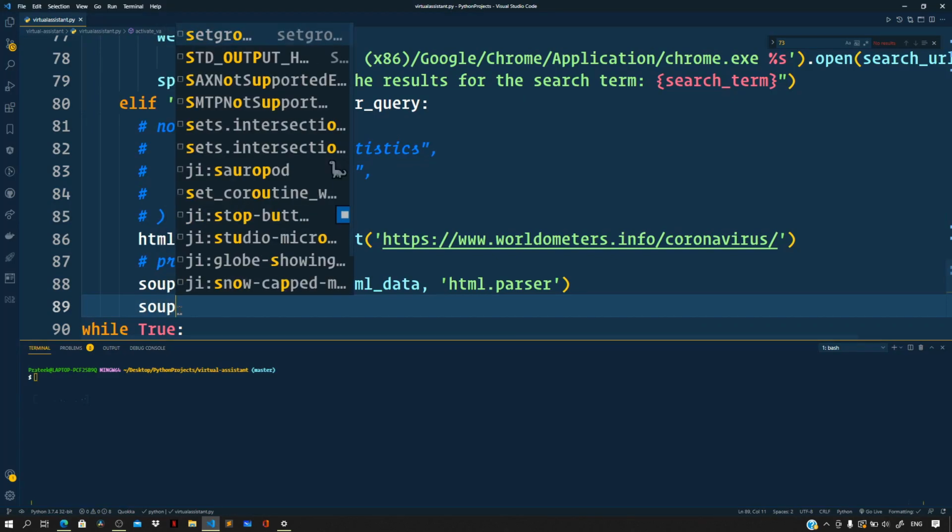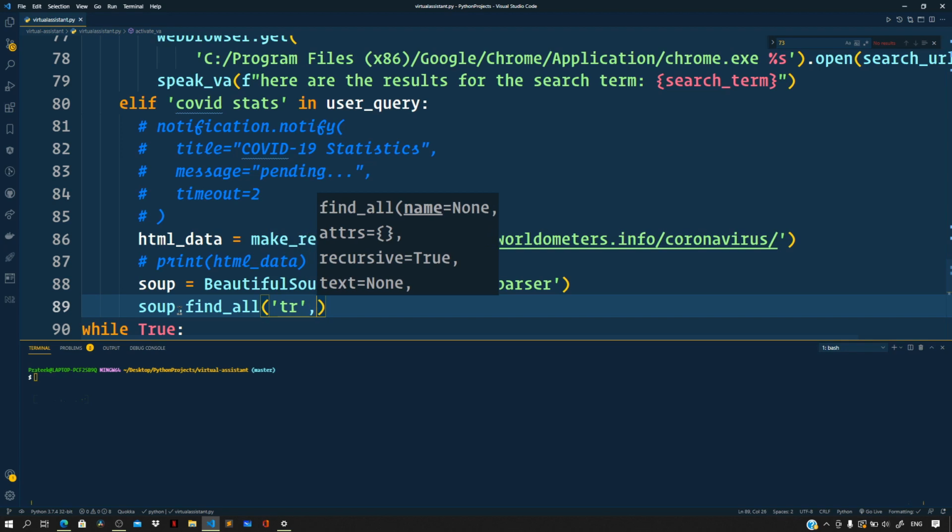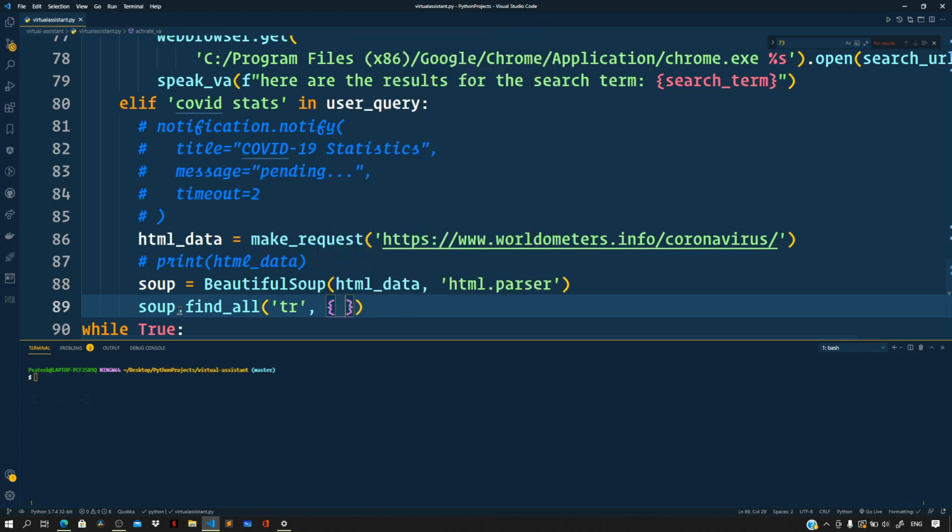So we can say soup.find_all. So I'm looking for all the TRs with the class of total_row. And to grab the last row of the table, we can make use of the index of -1, which is the first row from the end of the table. And let us store this in a variable, and let's name it total_global_row.